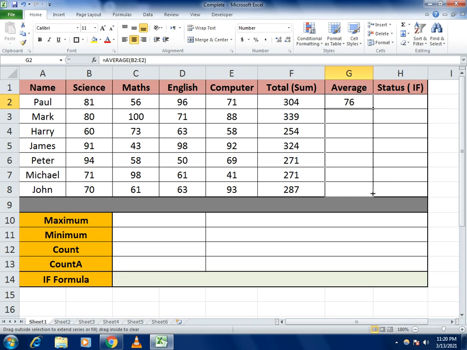You again just drag it down, so it will automatically calculate the values. If suppose I write here 70, you can see the values changed, and it will also change the average. So I again write here 56.